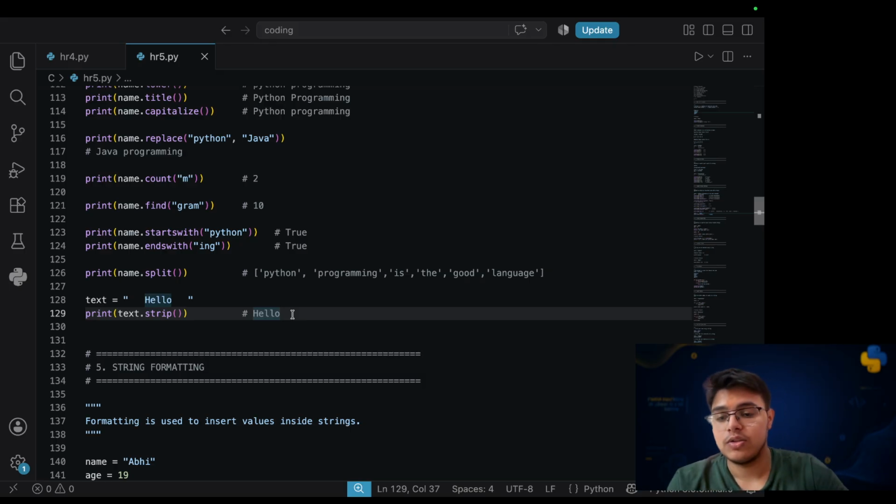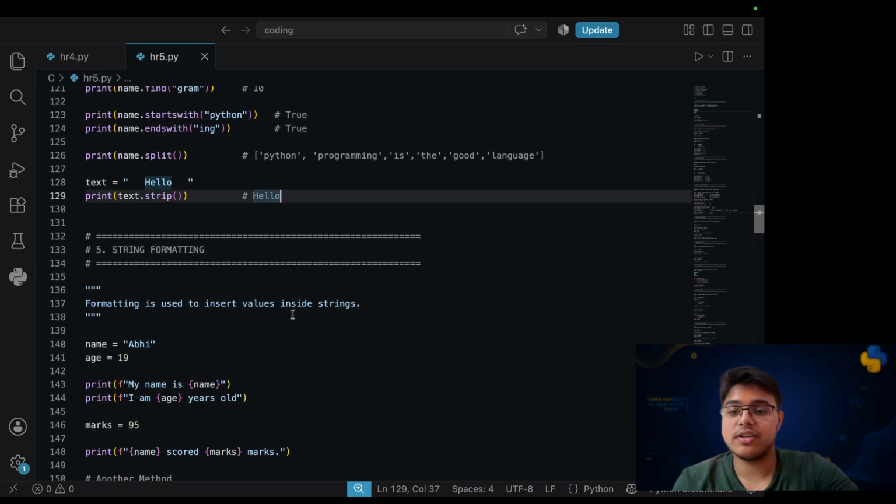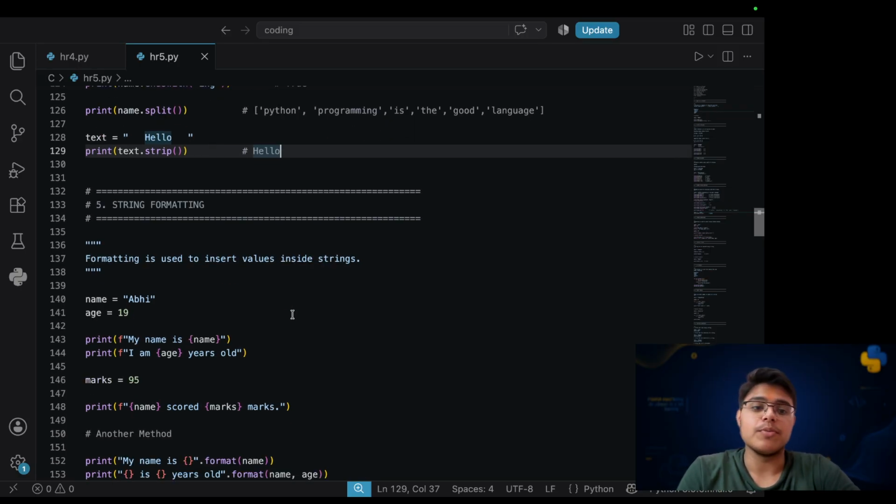Okay, so now we have string formatting. Suppose I want to print my name is Ajay. So how can I print it?